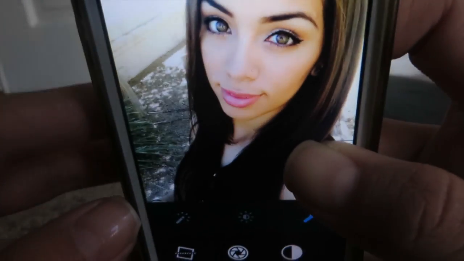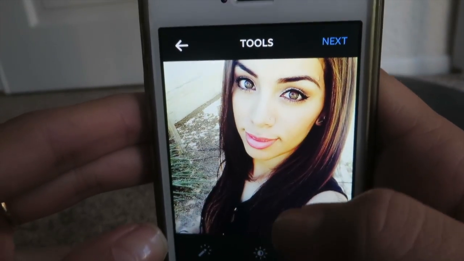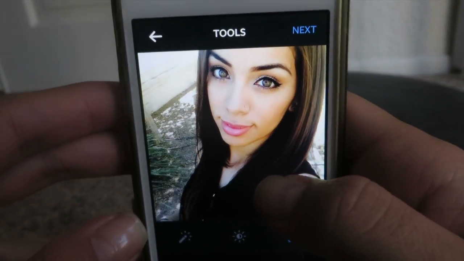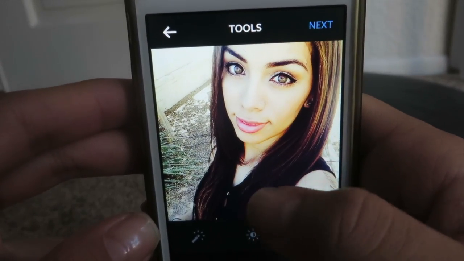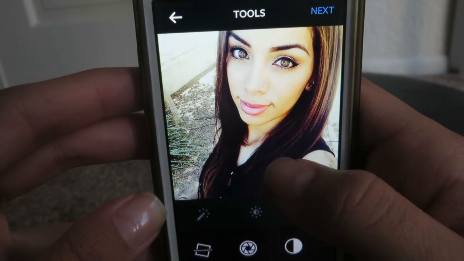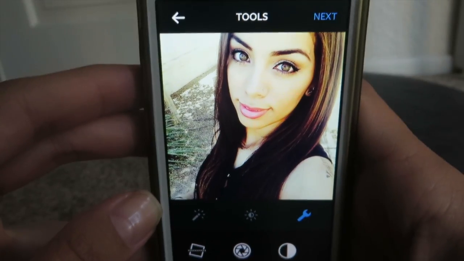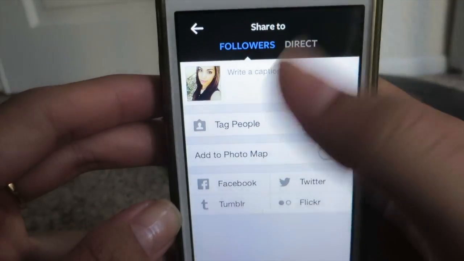So I don't really do anything crazy because my theory is if someone sees me on the street and they're like, what the hell, she looks nothing like her Instagram pictures, I don't want to look completely different. I don't know, it's weird. But anyways, that is that. And then we just post it.